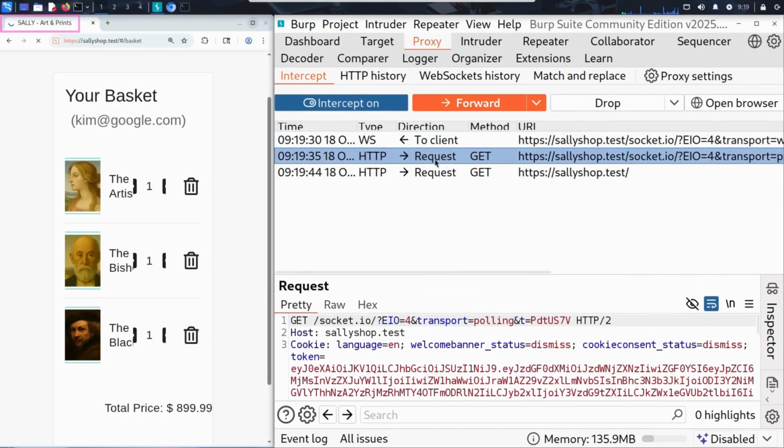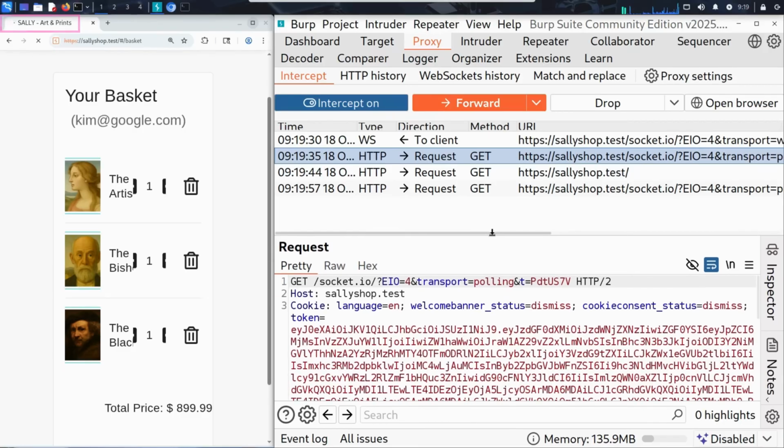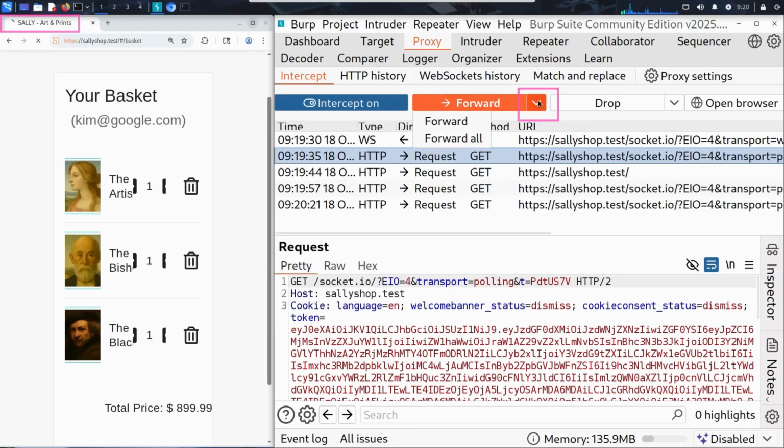So when Kim refreshes the page, Burp Suite jumps into action. It starts intercepting every single background request the browser tries to send to the server. These include JavaScript files, fonts, style sheets, and sometimes even analytics or tracking calls, all part of what's called a single-page application. Burp Suite gives Kim two options.